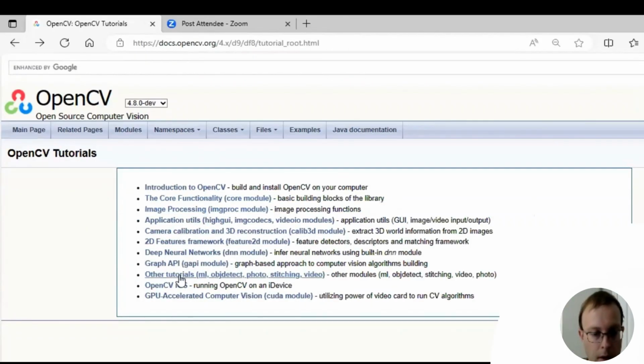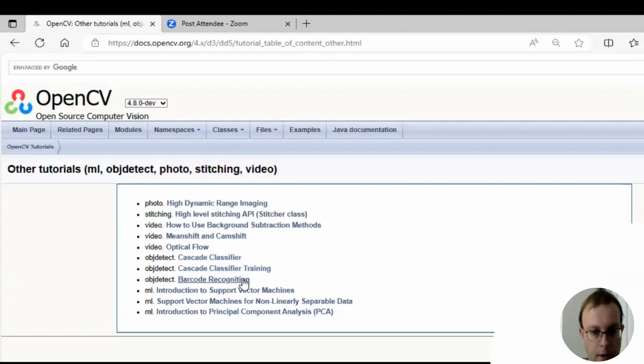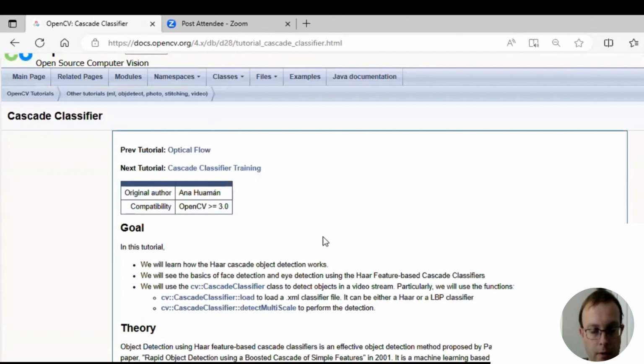And now other tutorials: machine learning, object detection, photo stitching, and video. So we're going to do object detection in the other tutorials. So we're going to click on that. And under object detection, we're going to click on Cascade Classifier, and click on that.